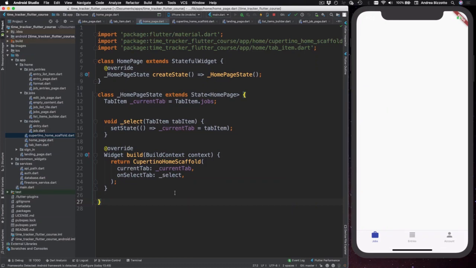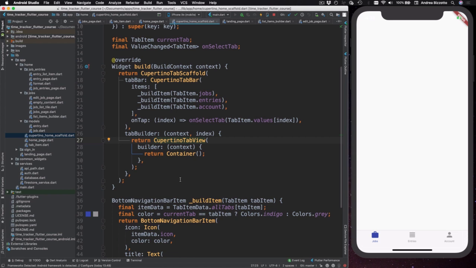In the last video, we tested the bottom navigation bar and we have seen that the tabs update correctly when we tap on them. So our next goal is to show the correct page for each tab. But how should we do that? Well, in the Cupertino Home scaffold, we have a Cupertino tab view with a builder that we can use to return a widget, and we are given an index to the tab that needs to be built.